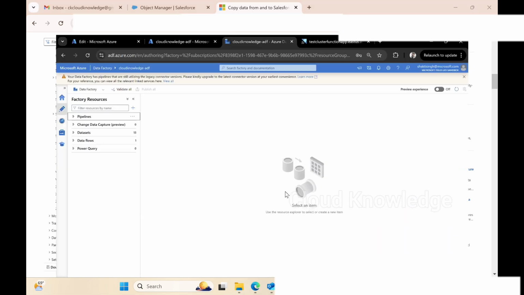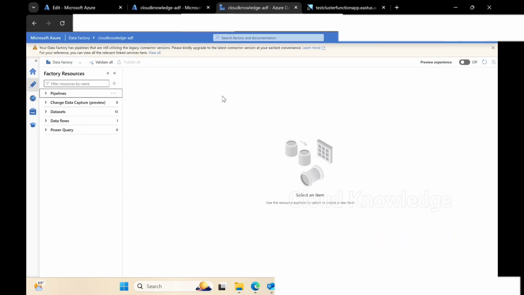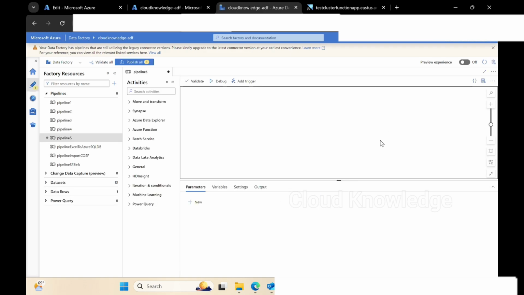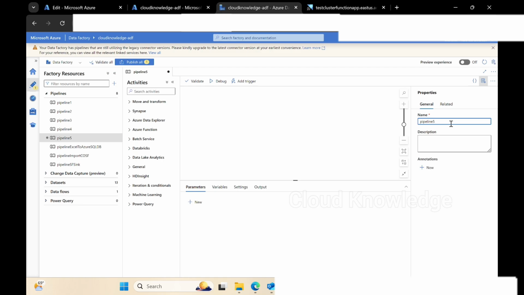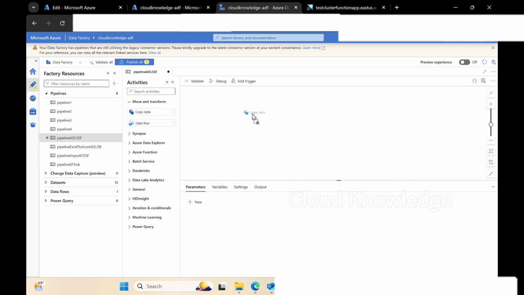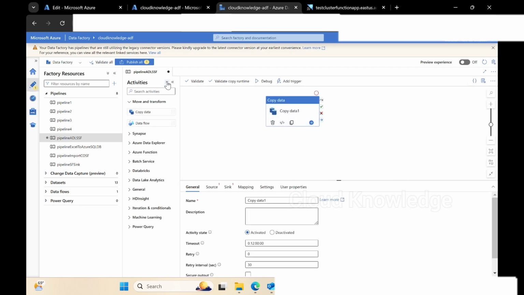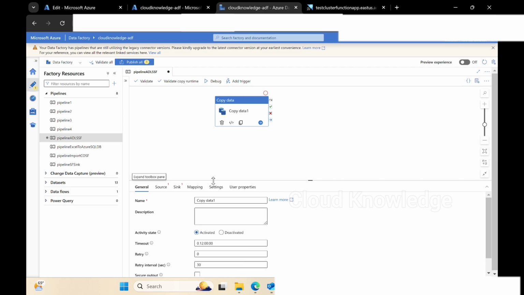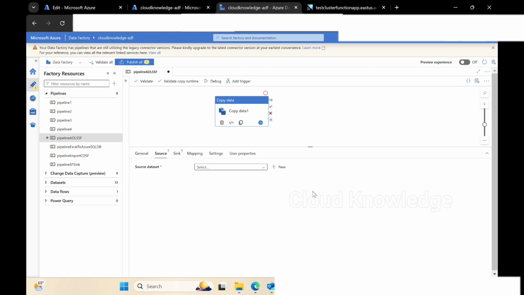Let me take you to the Azure portal in the Azure Data Factory. Here we are in the Data Factory called Cloud Knowledge ADF. We'll start creating a new pipeline. The pipeline name is ADLS to SF. Now we'll take the copy data activity in the canvas, and then here we have to do the required settings of the source and the target. The source will be ADLS Gen2 account and a file present in there.